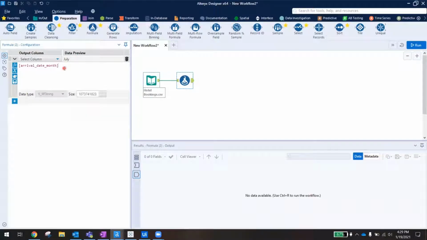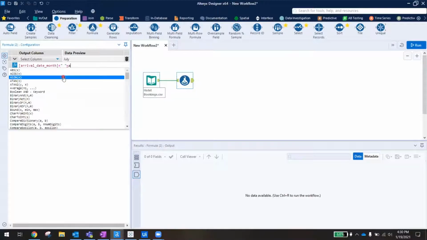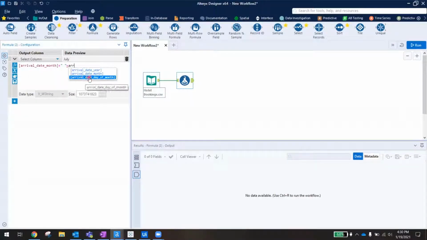Now we're essentially taking those three fields and combining them into a single string. A string is a text value that consists of alphanumeric characters. To combine them, Alteryx can concatenate them using the plus symbol. Once we have this first field, we'll go ahead and add a plus. Then we'll add a space, which is designated between quotation marks. Then another plus, and here's where we're going to add our day of month. Again, I'm going to start typing arrival date day of month and select that field. Again, I'm going to add a plus, and this time between quotation marks, we want a comma, then a space. And then the last field we need to add is our arrival date year.